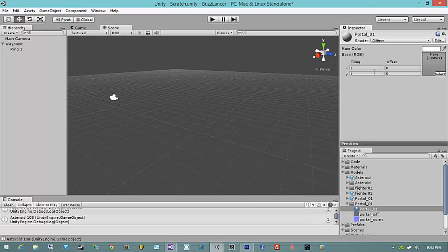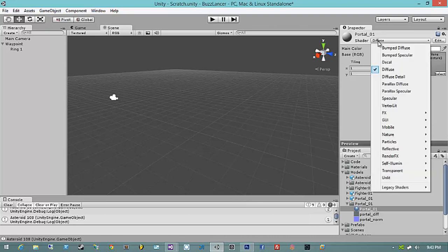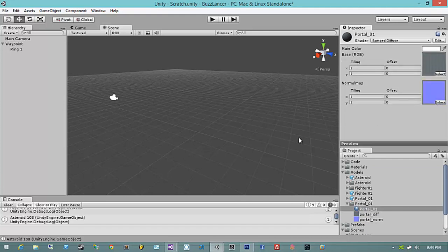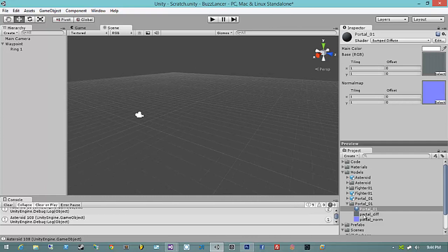Yes, that's fairly true. As far as a shader, like usual, because we have a diffuse, this one has a specular map on it, right? In the diffuse, no, this one doesn't. Okay, so in that case, we're going to hit a bumped diffuse because we don't have a specularity map in the alpha channel. And then I'm going to click and drag diffuse onto our base, and I'm going to click and drag normal onto our normal map. So now that I've done that, I now have my Portal 01 material created.